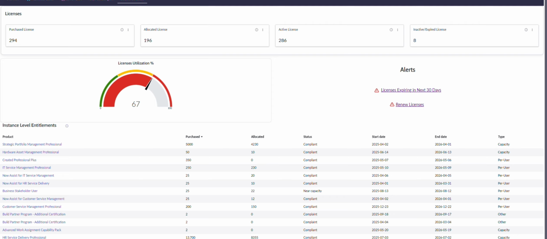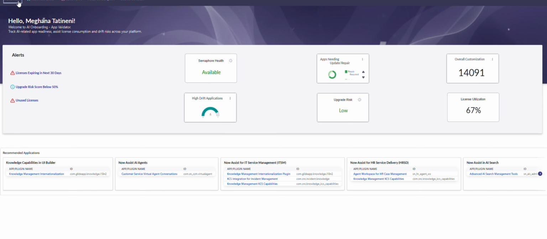To summarize, App Validator gives customers a single unified workspace to do four important things. First, validate instance readiness. Second, measure application drift and upgrade risk. Third, track AI assist consumption. And fourth, optimize license utilization. Instead of waiting for problems to appear during deployment, upgrade, audit, or renewal, this workspace helps teams identify issues early and act proactively. Overall, App Validator helps customers move forward with better visibility, better control, and more confidence when enabling ServiceNow capabilities and AI use cases.